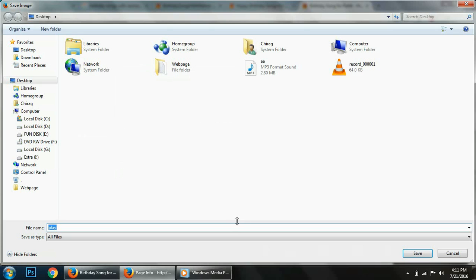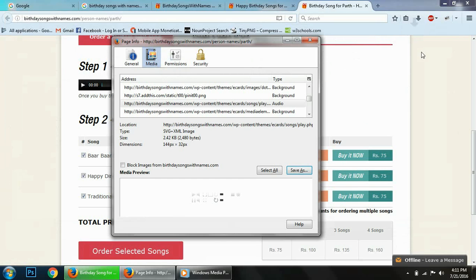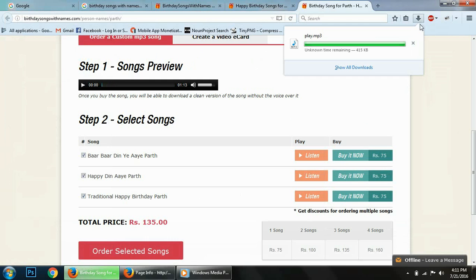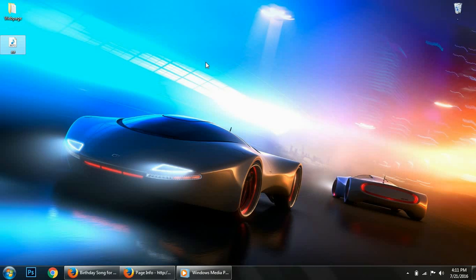Once you have found the Type Audio, click on the Save As option and then save the file in .mp3 format. Go ahead and check the song. I have downloaded the song to my desktop. Now you have downloaded the song without paying any penny.